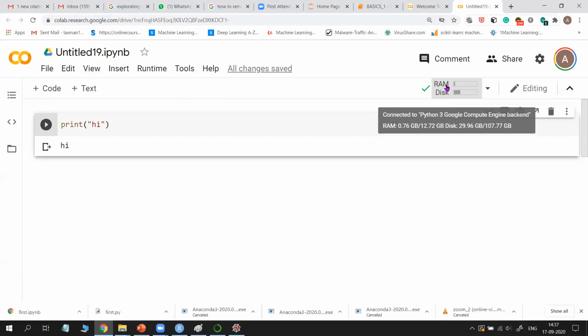Disk is also Google Drive. Actually, I have 100 GB of Google Drive for 100 rupees per month. Otherwise, we may have 15 to 16 GB of Google Drive. Every person with a Google account has 15 GB of disk memory. Actually, that is not a problem.